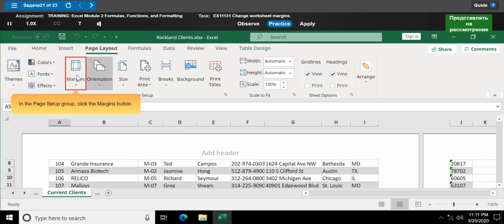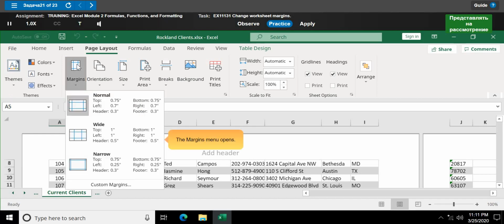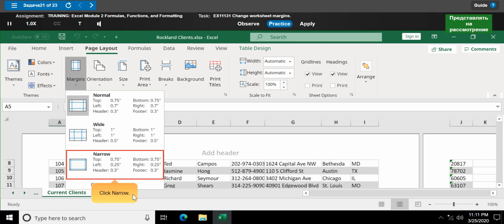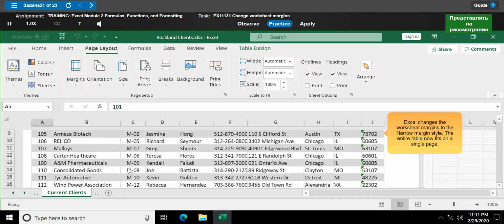In the Page Setup group, click the Margins button. The Margins menu opens. Click Narrow. Excel changes the worksheet margins to the narrow margin style. The entire table now fits on a single page.